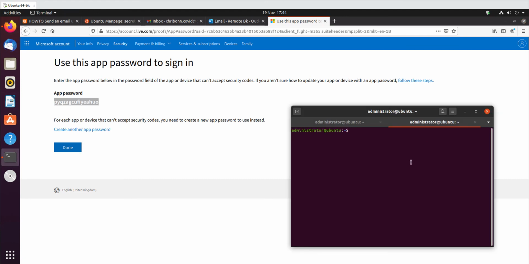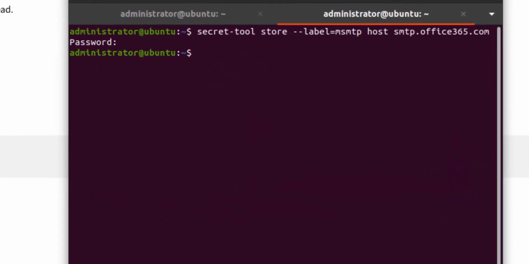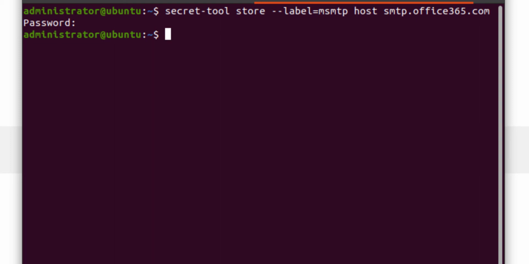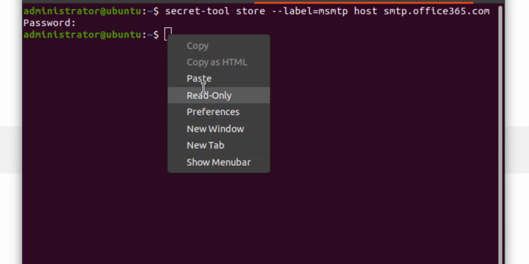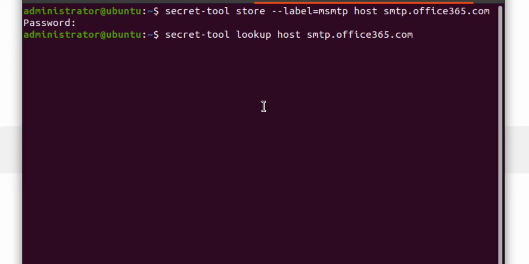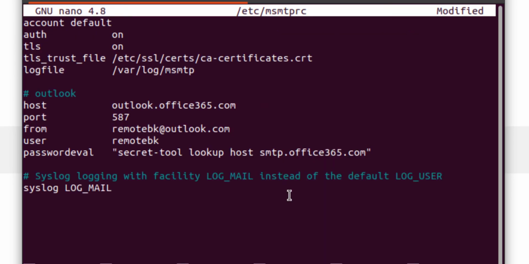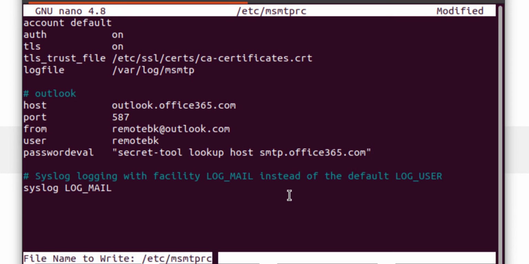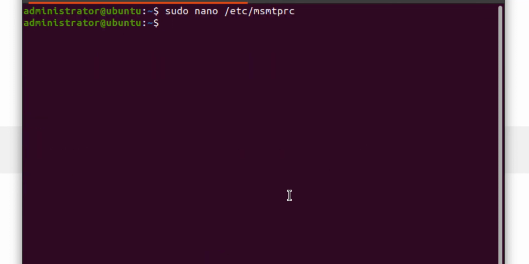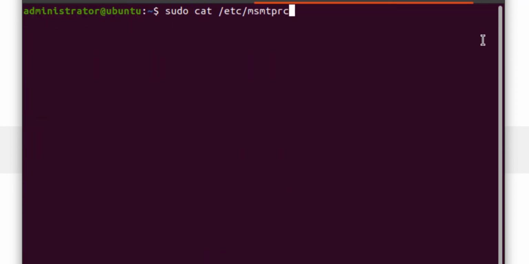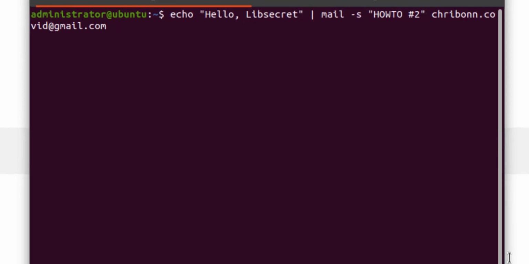Open my terminal window. I'm going to store my password in my vault. Copy that, paste that. I'm just going to confirm that my password has been correctly and fully entered. Office 365. Everything else has been changed. I'm going to output the file. I'm going to exit the file, and I'm going to move up to the echo.